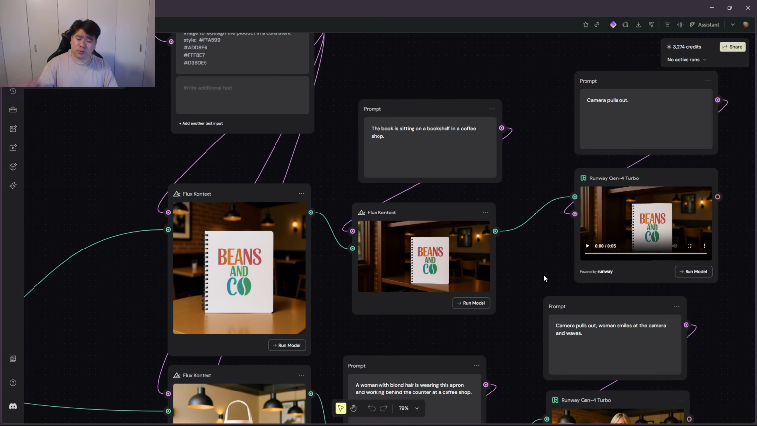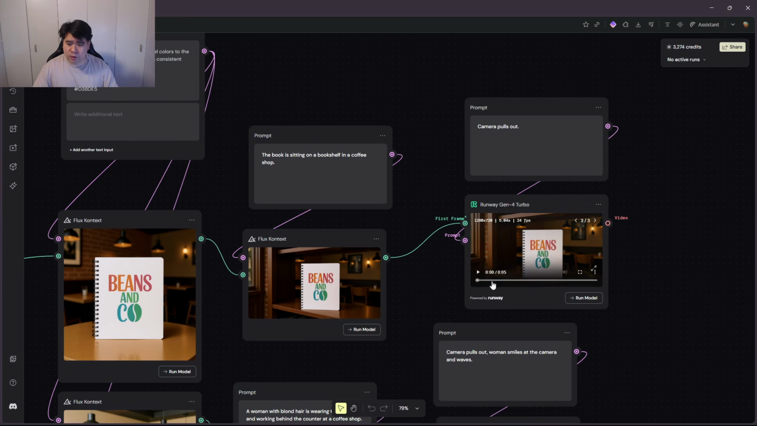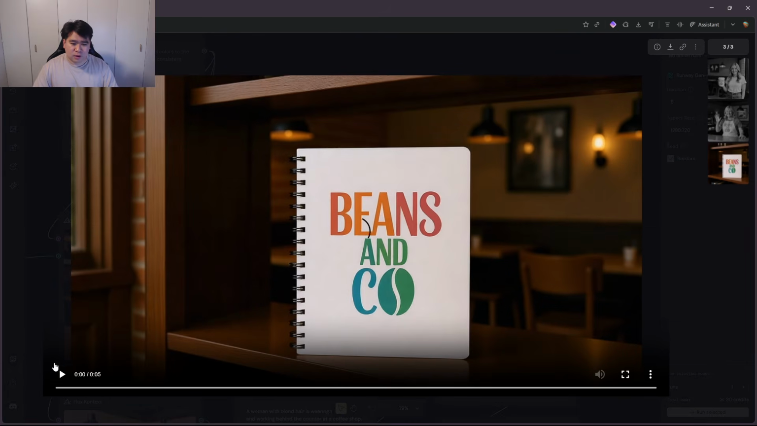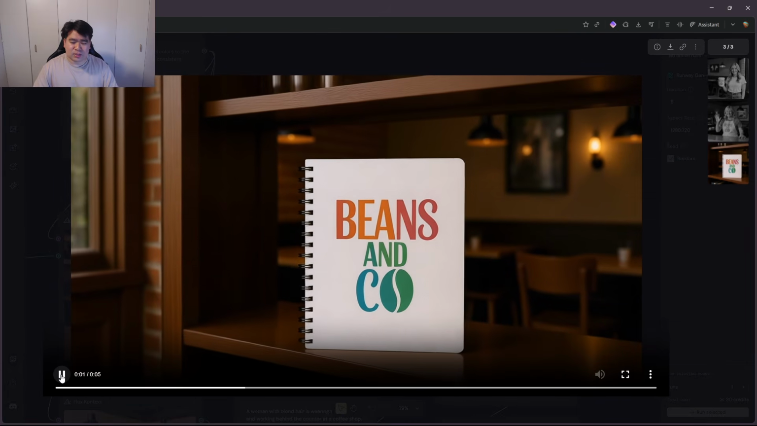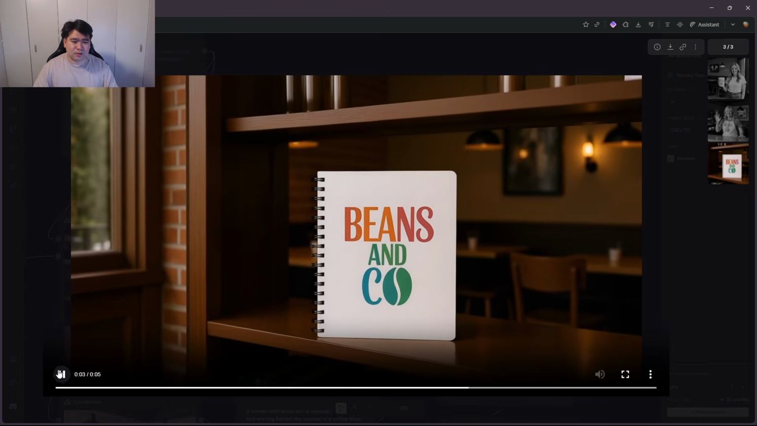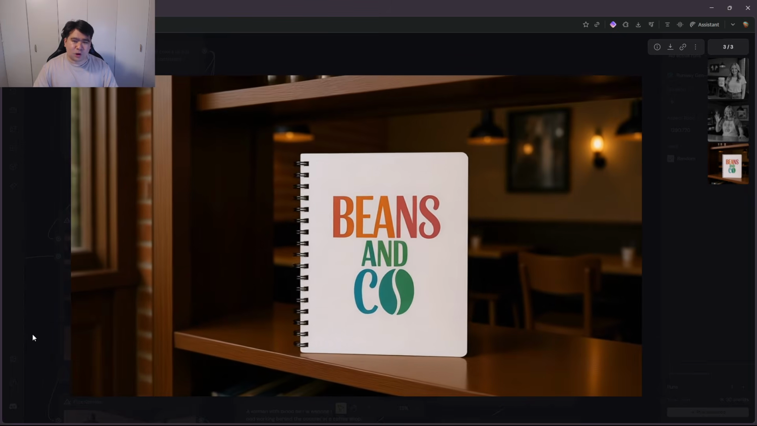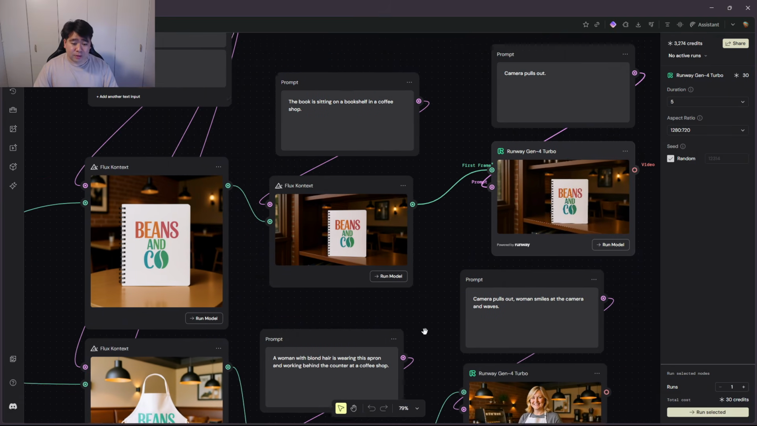And similar to how we did with the video of outside the coffee shop, I moved it back into Runway Gen 4 Turbo here, where it took that image and created this moving video, as you can see here. Very simple. Look at the consistency of that logo with the book in the coffee shop. I also did this for a few other things.